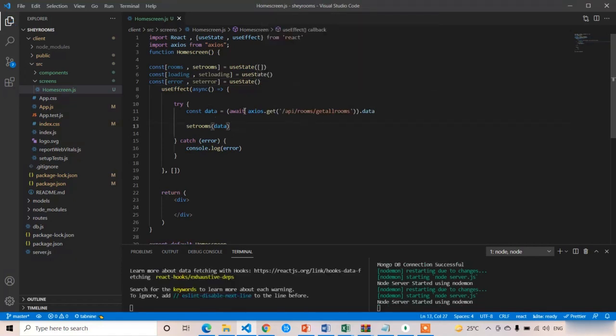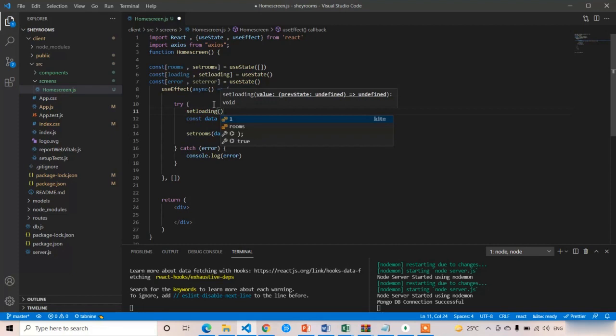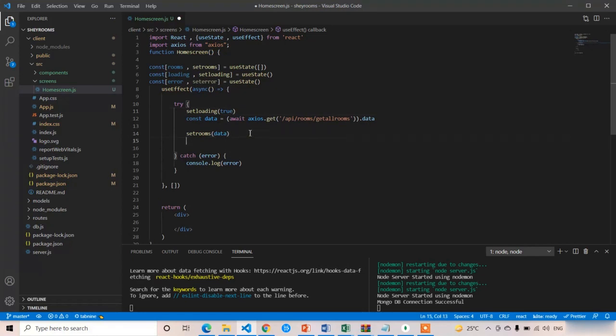In the try block, before the API request we have to set loading is equal to true. So in the try statement I am going to set loading is equal to true. We have to show one loading icon. Later we will design that loading icon. As of now we will simply show one h1 text: loading. Set loading true. After completing the API request, we are going to write set loading equal to false. That's it.